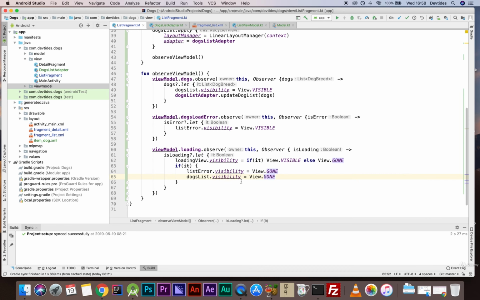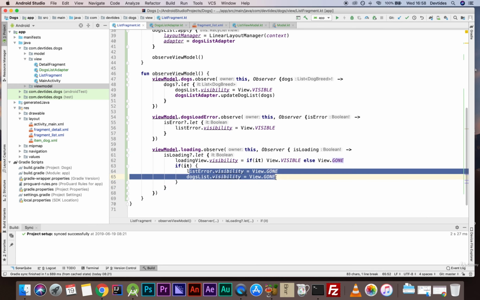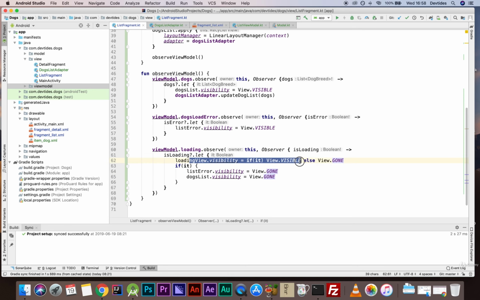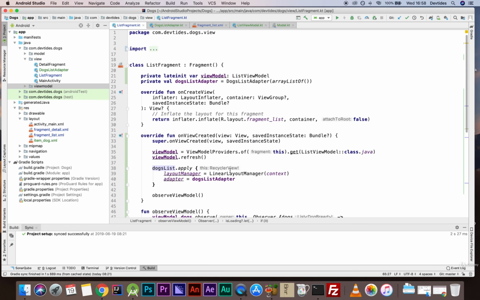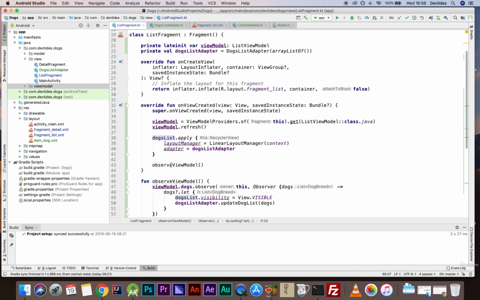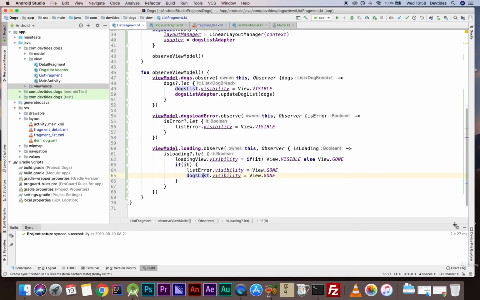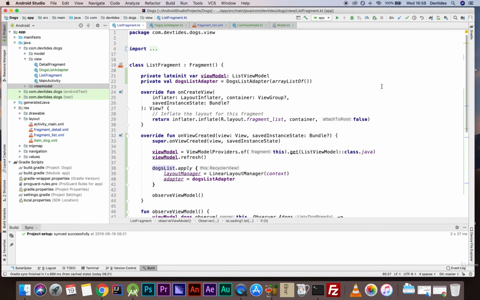And the reason we do this is because when we refresh the layout, this is the one that gets called, and we need to hide all other views when we display this. So if this is true, then we need to show the loading view, and hide the list error and the dogs list. All right, so that is pretty much all we need to do for our functionality. I think that should be fine.